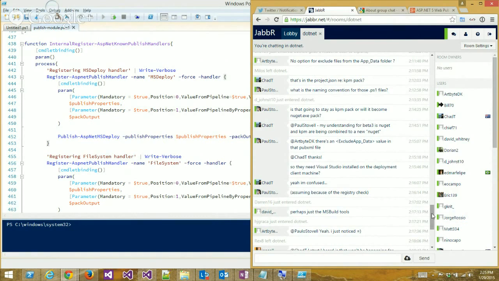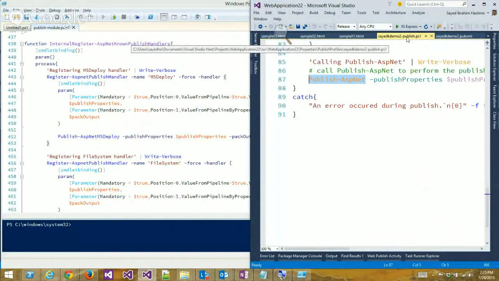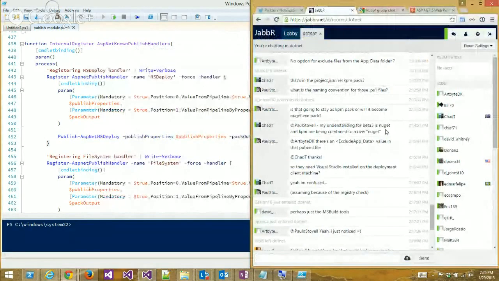Okay, that's in project. Okay, what's the naming convention for these files? Naming convention is the publish profile dash publish.ps1. So in this case, I have a publish profile that's called Syed K Demo, Syed K Demo 2, and then that creates this pub XML file. So the naming convention is just Syed K Demo 2 dash publish with no space whatsoever. So that's that.